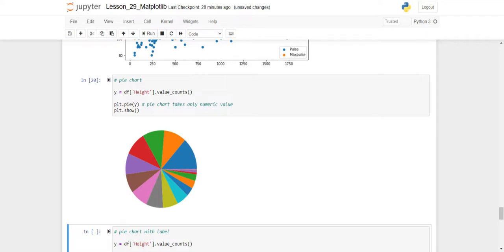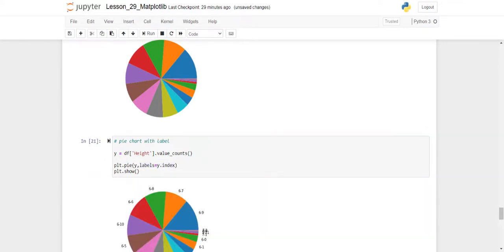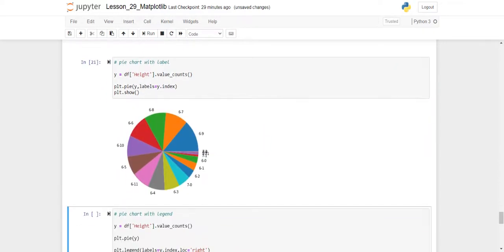So for the label, when you call pie chart, you give labels, and here I'm passing labels dot index. So all the heights will show here, and then plt dot show. So it will create labels here. But because these are very small figures and this is mixing with each other, you can't read.